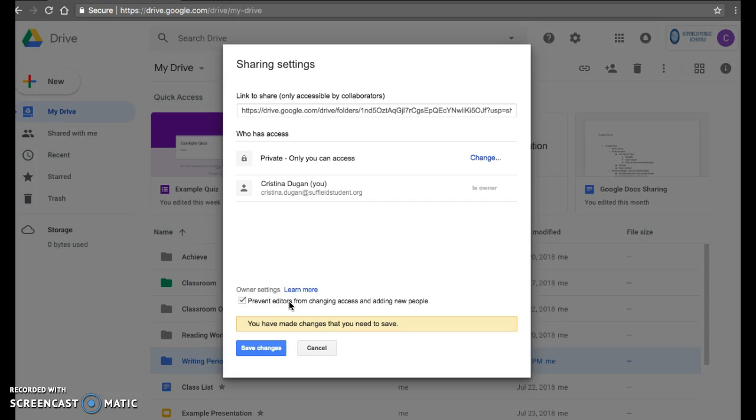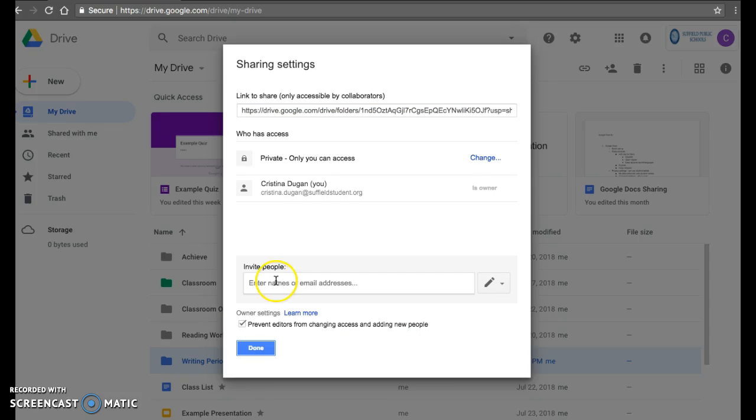So we want to make sure that we're keeping all of our documents safe and private in our Suffield Drive. So make sure we click that button. Then Google will alert you that you have to save those changes in order to actually keep that preference. So now you can invite people.